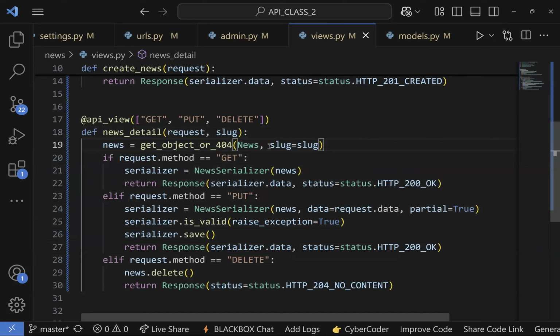So once we have retrieved the news, we now segment this code into the different methods. If request.method equals GET, it means if it's GET that the person is calling, if it's GET that is passed to Postman, please just help me serialize that single news. We're not putting many=True because news is just one. So serialize just that single news. Then after that, return as a response the data from that serializer, the serialized form of that data.